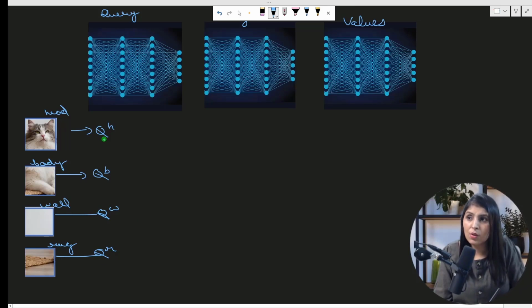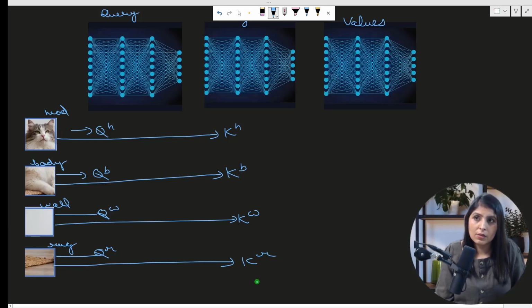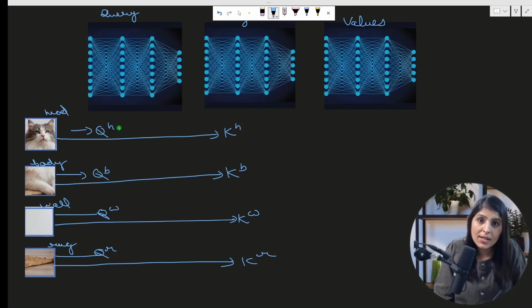Okay, so this network will provide us this. And then for this patch we will get the key of the head patch. For this patch we will get the key of the body patch, and then we will get the key of the wall patch, and we will get the key of the rug patch. Okay, using this network. In the same way you'll get values. So QH means query of the head patch, query of the body patch, this is query of the wall patch, query of the rug patch. This is key of the head patch, key of the body patch, key of the wall patch, and key of the rug patch.